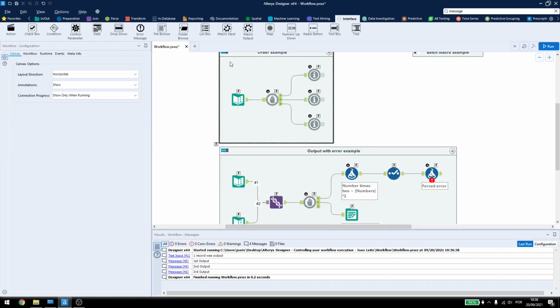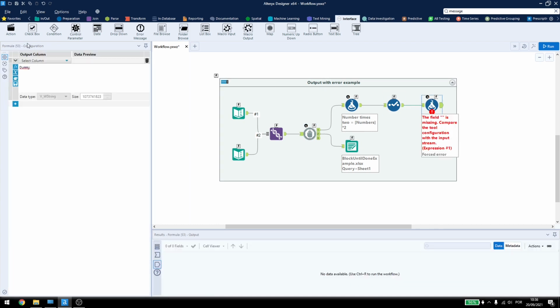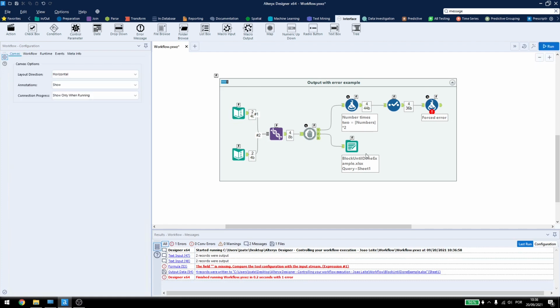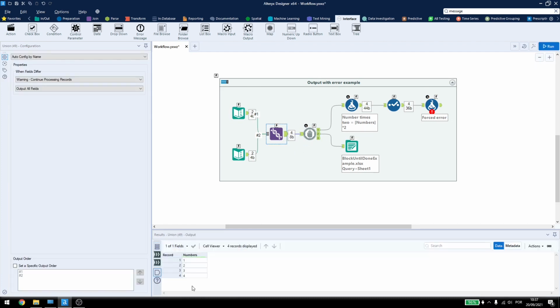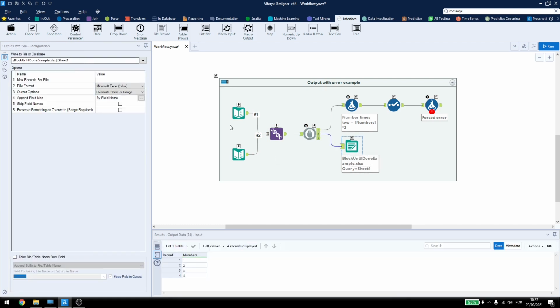But as always, be aware that if something goes wrong in one output, the other one will still work. So in this example, I just have a formula tool here that has an error. If I run this, you see that here I have four lines, and those four lines were written in this output tool.